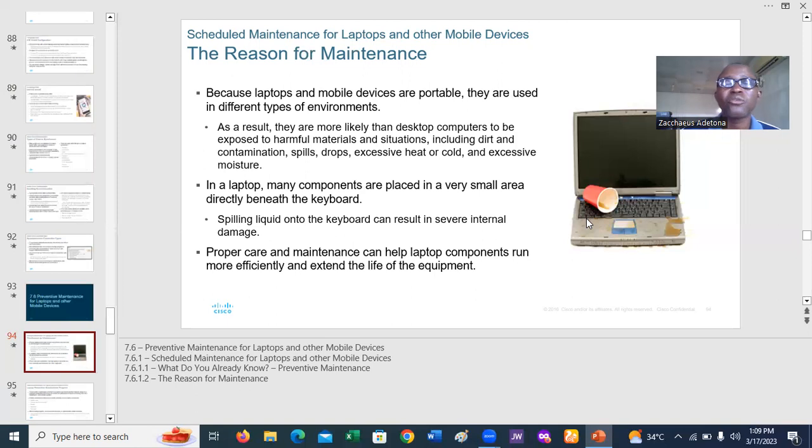So laptop computers and mobile devices are exposed to various harmful conditions and materials. Since they are portable, we carry them with us. So we can have contamination from dirt, spills, like what we have on the screen, where coffee is spilled on the system, drops, excessive heat or cold, and excessive moisture. These are some of the things that can affect our mobile devices and laptops.